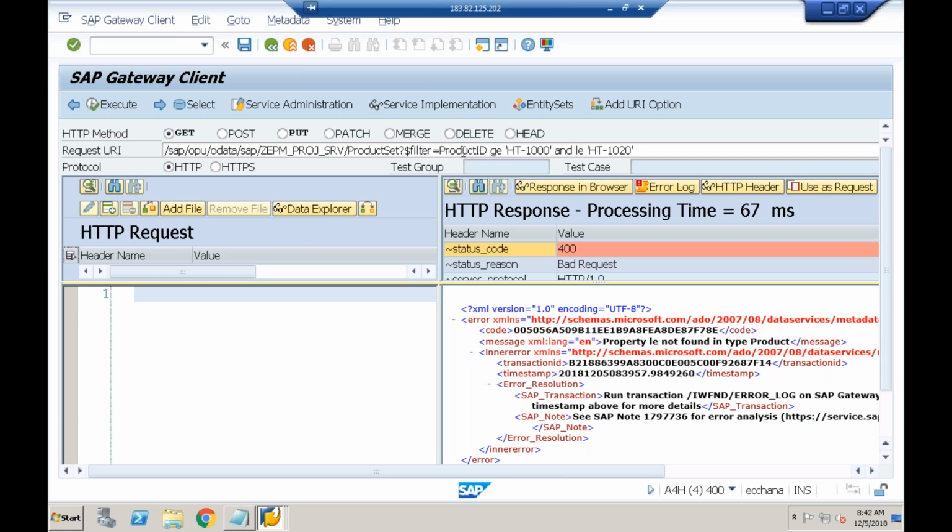So what is that? Here also we have to give the product ID, and here also the product ID. Understood? Then only it will understand. And product ID less than or equal to what? HTF in 1020. And product ID greater than or equal to HTF in 1000, and product ID less than or equal to HTF in 1020. Done. Okay, I'll click on the execute button.